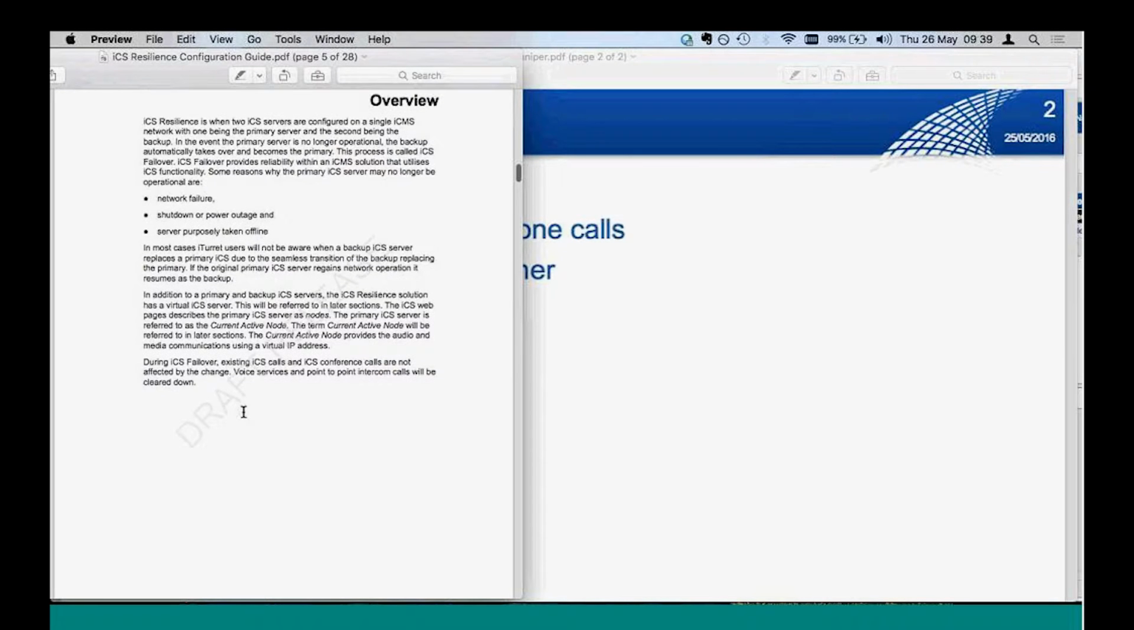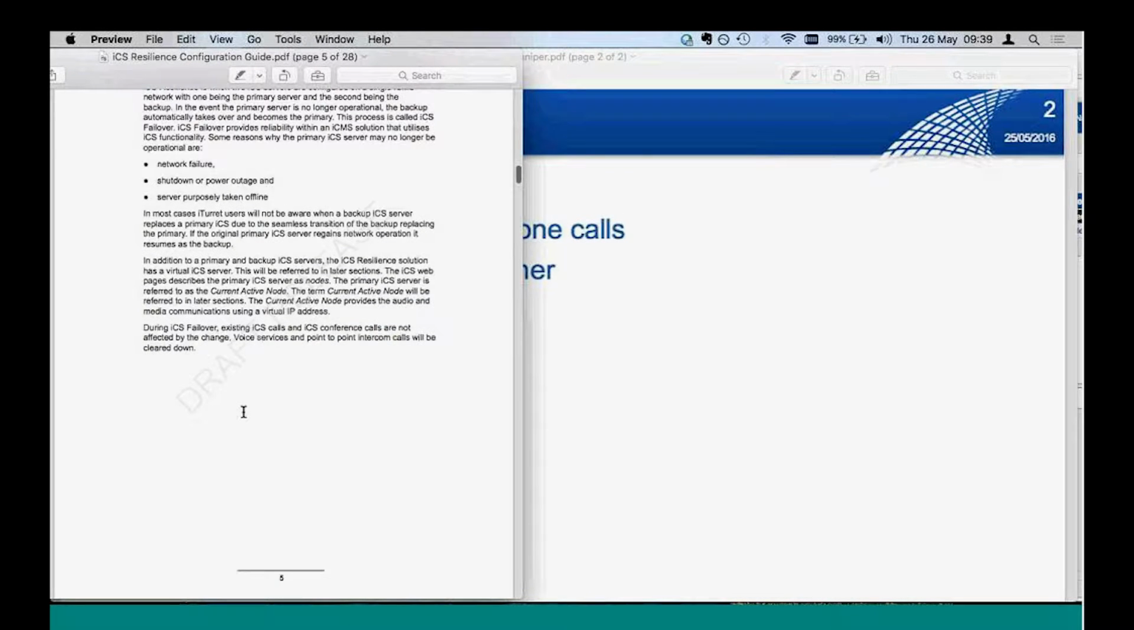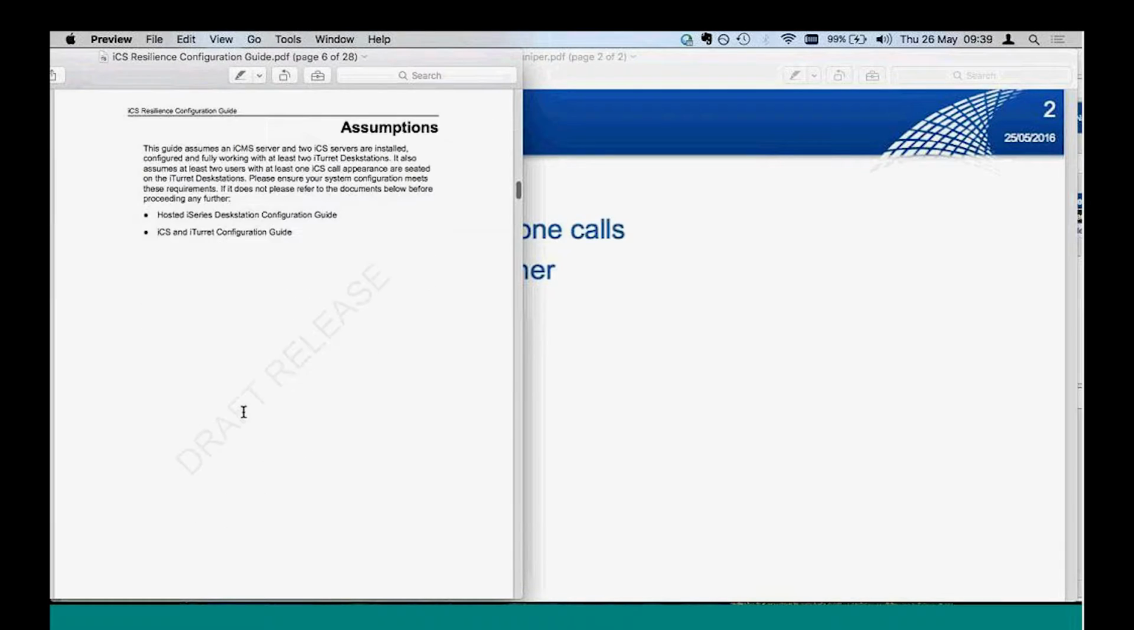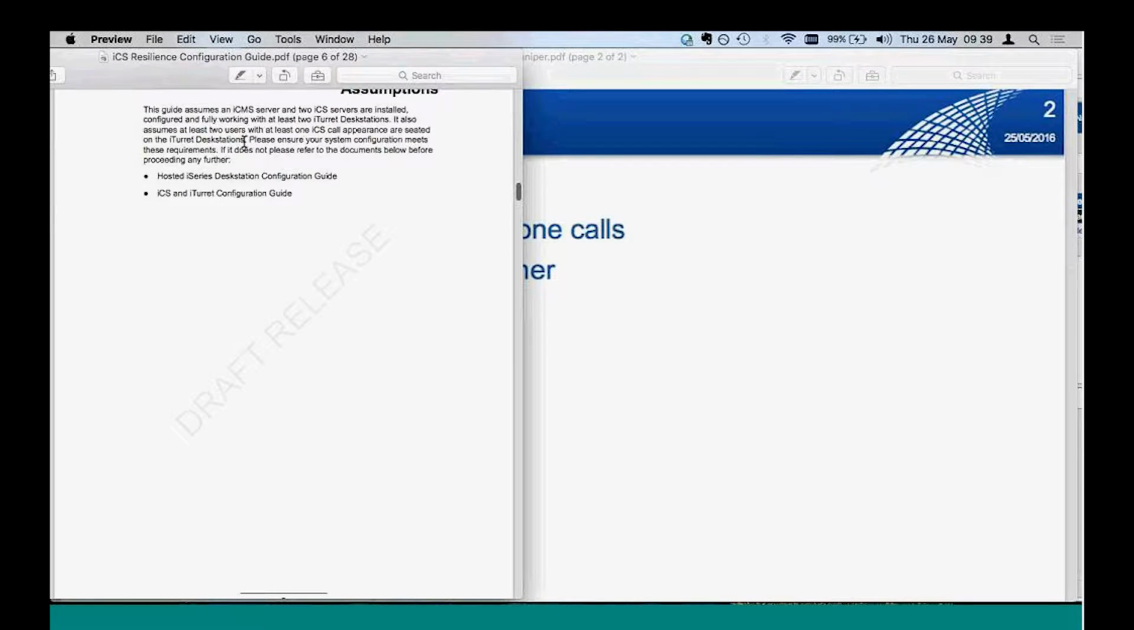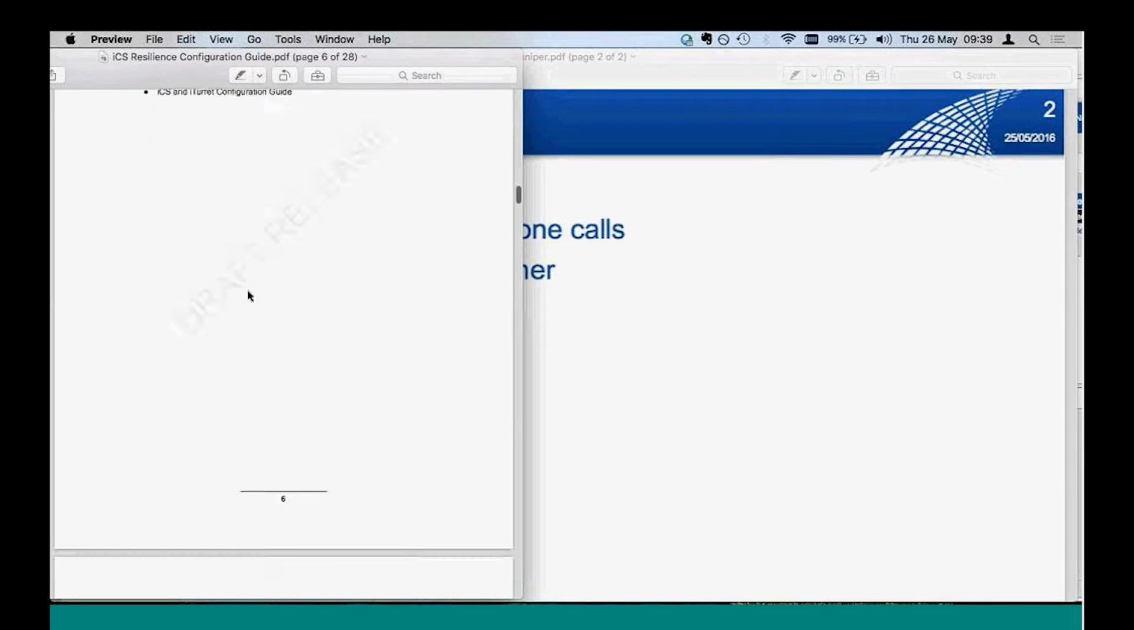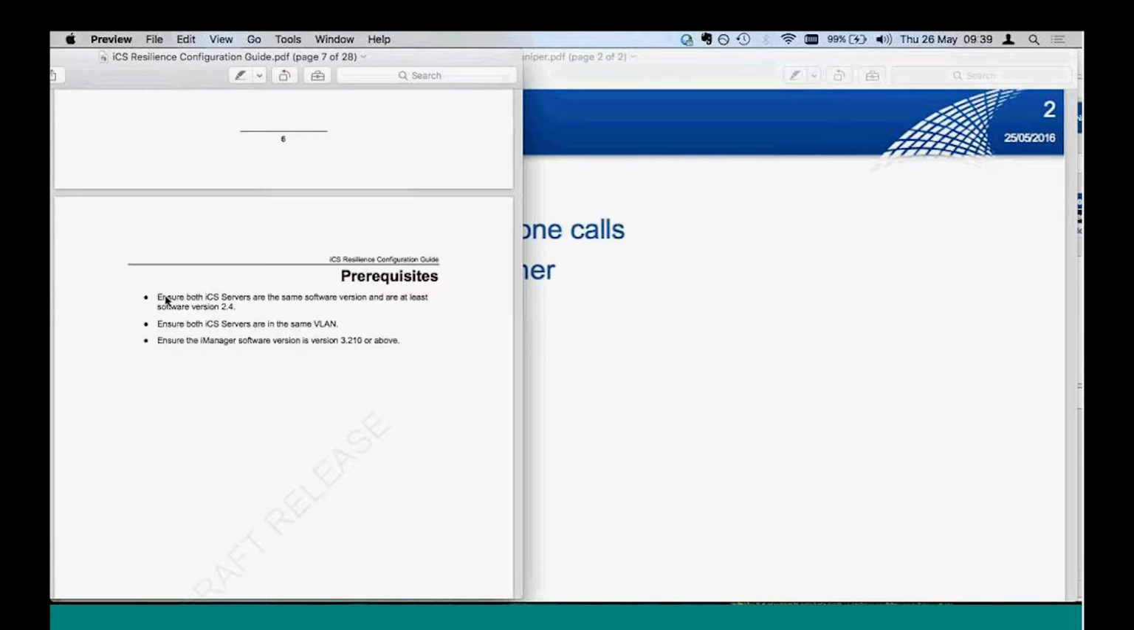So what we'll do is I'll just set it up and run through it and then show you a failover. In my case, this assumes you already have a working customer site, as it were. So iCS is deployed, turrets are deployed, iManager is deployed, and then we'll go in and make sure everything's up to date. The iCS servers need to be in the same VLAN because they share a logical address, and the iManager needs to be 3.2 or above to be able to configure it.